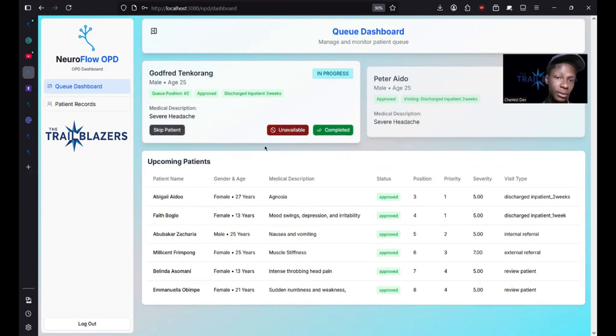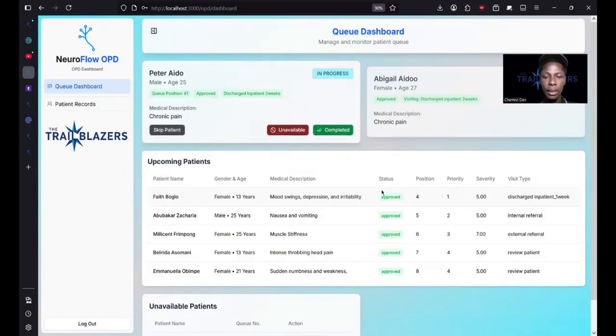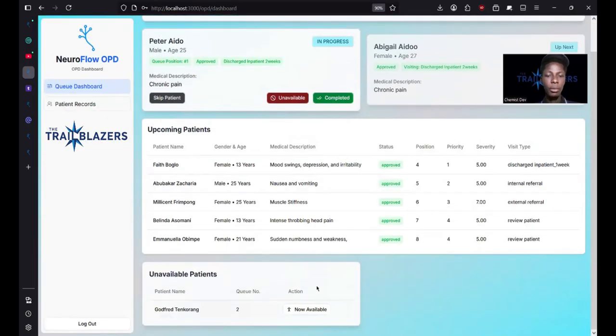Maybe he wasn't able to make it that day. The OPD can click on mark unavailable, and then you can see he's at the bottom of the queue, like on last. Yeah. So if he's back, you can just restore him. But before restoring, you can see that the third person has moved into the up next queue, waiting to be in progress. So meaning Peter Edu is in progress, being attended by the doctor.